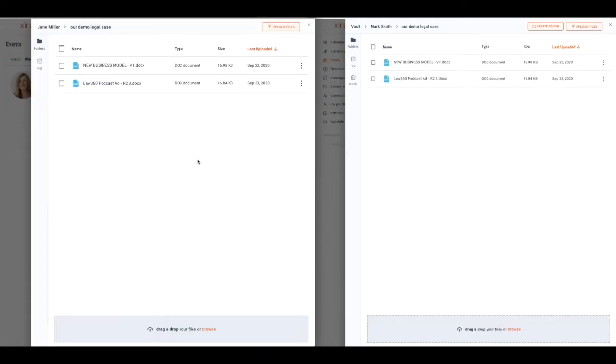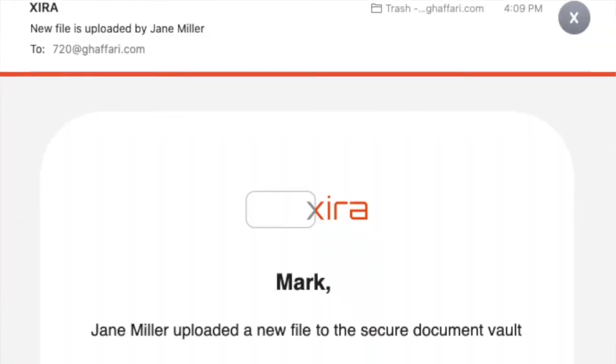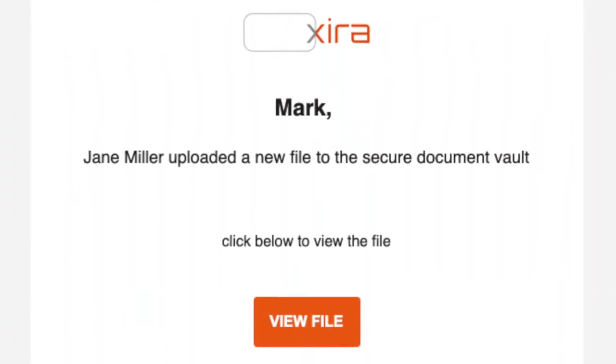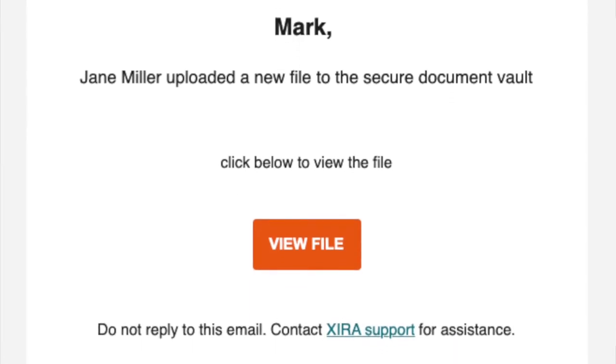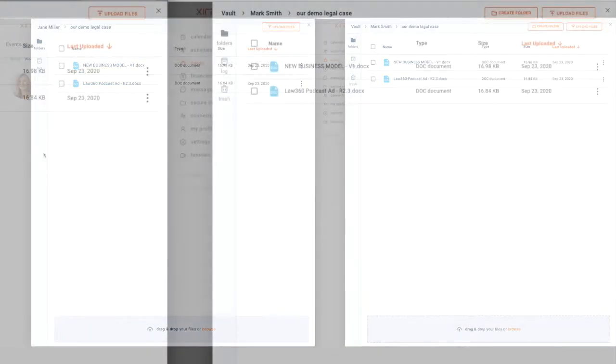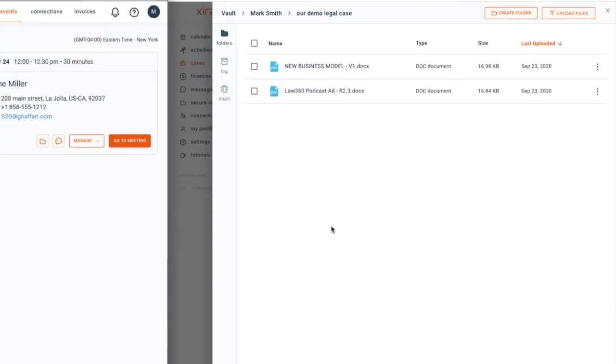Jane can immediately access the same document. When a new document is added, notifications are sent to the other party. Here we see a notification being sent to Mark. In XIRA, documents are always owned by the attorneys. Even though clients can read or download the documents in their case folders, they cannot erase them. As document owners, attorneys can delete them.